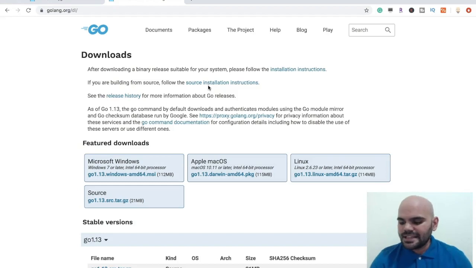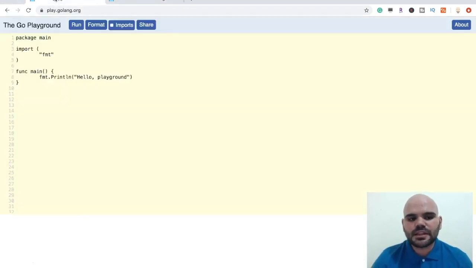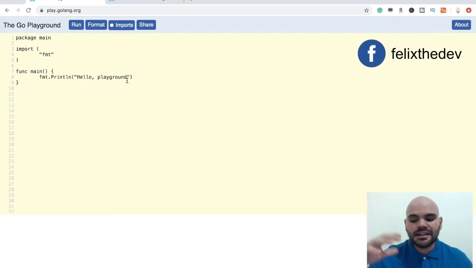If you want to follow along with the coding sections of this tutorial, you can do so without even downloading anything to your computer. You can use something known as the Go Playground, and you can run code online. That's one way to do it, but I'm going to show you how to set it up on your machine so you can code locally.